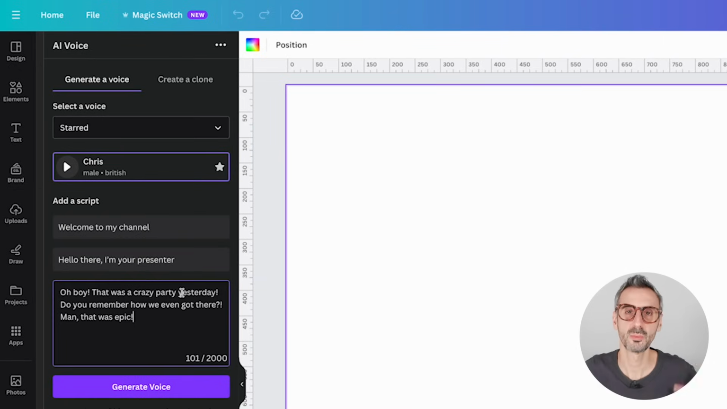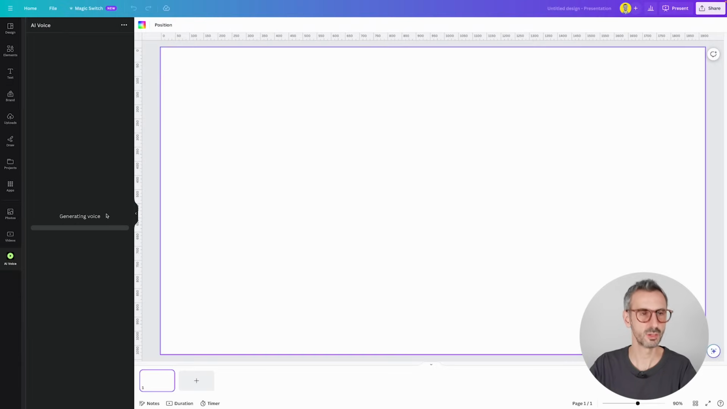Okay, so let's see that. I want to see the expressiveness of that AI generated voice. I'm going to click on generate voice, and as a free user, as anyone who wants to try AI voice on Canva, we'll have 12,500 characters to play around with. This sentence is about 100 characters, so it will take a little bit of my credits, but not too much.